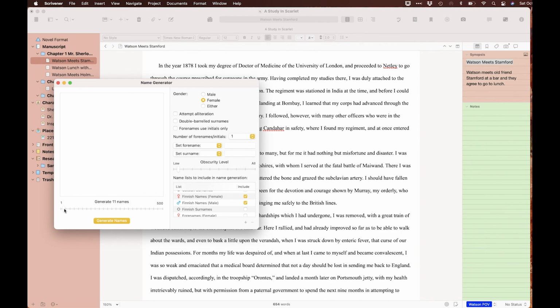And you want Scrivener to generate, oh, I don't know, 19 names, 20 names. You can attempt alliteration. You have all other kinds of choices here. Let's say I want male or female, either. I hit Generate Names, and Scrivener will generate 20 Finnish names for you. And it's a great jumping off point for you to start to create your own names, to think creatively about what names you want to have for your characters. So the name generator can be a lot of fun.